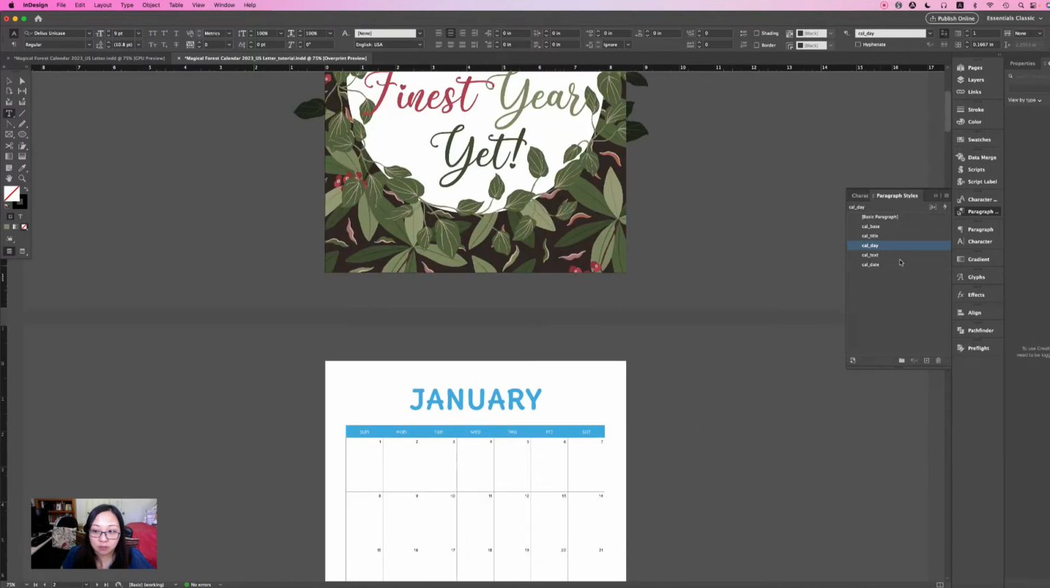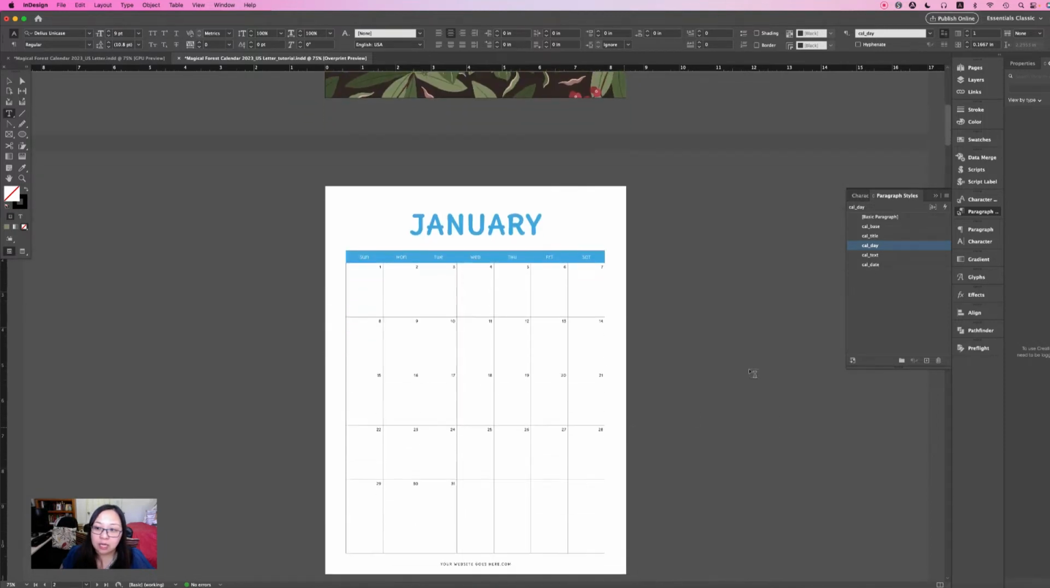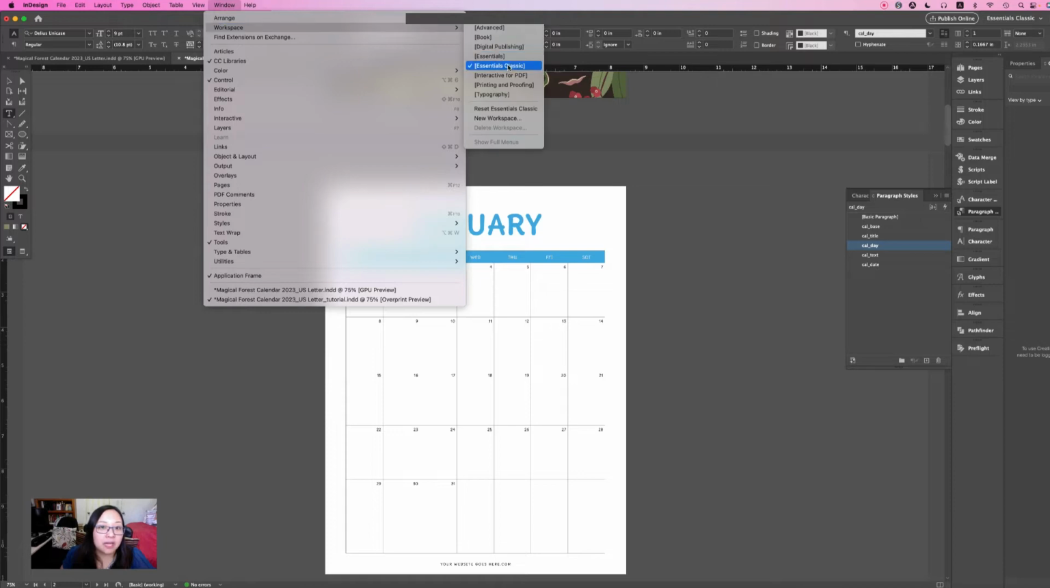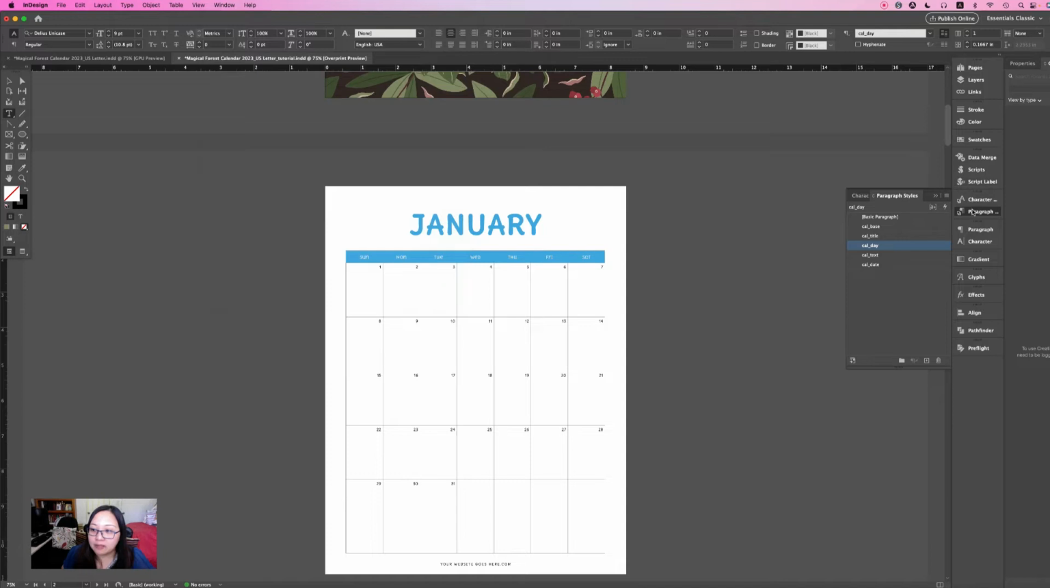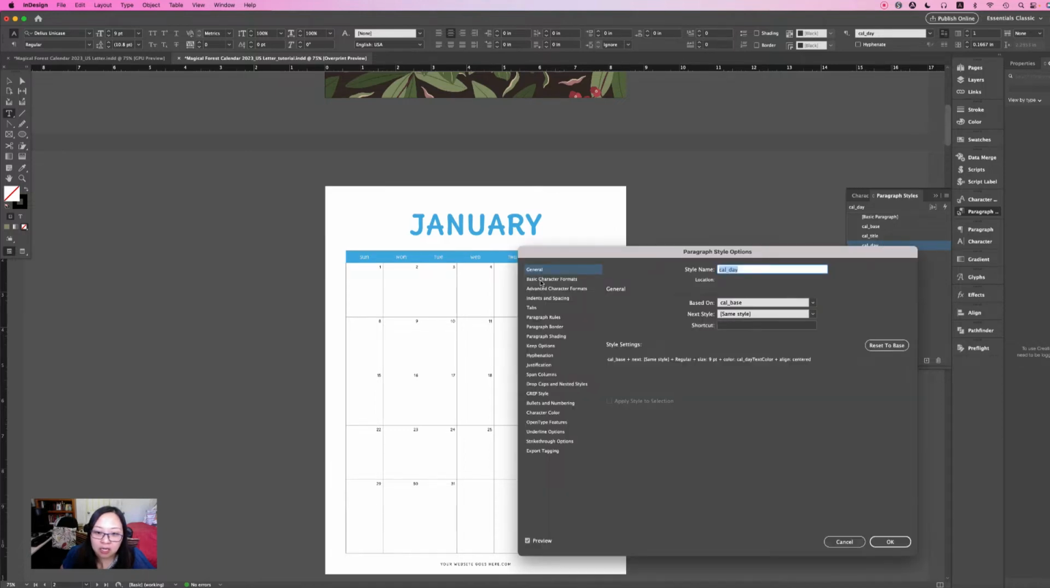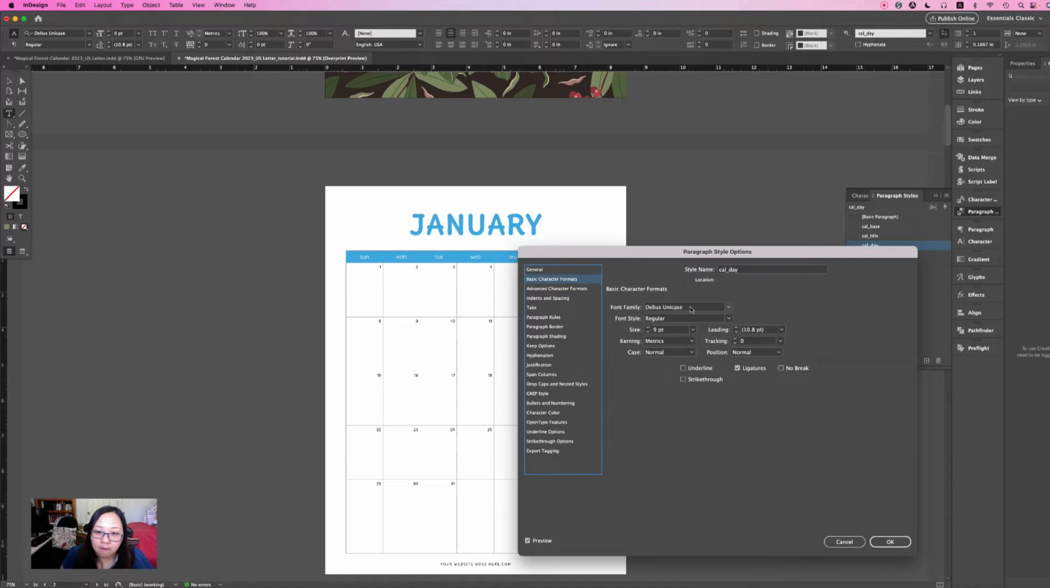It's super simple. We head over to paragraph styles, and if you can't find this, make sure your workspace is set up to Essentials Classic. Then you will have your paragraph styles here. We'll head to your calendar day, double click it, go to basic character formats, and then you can change it right here.